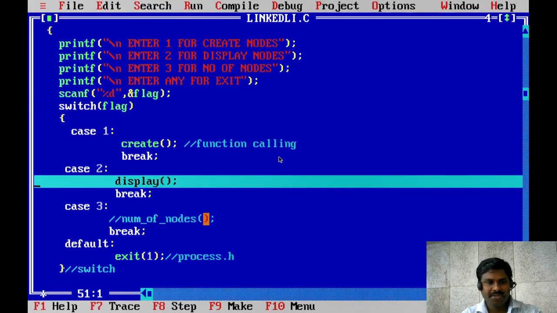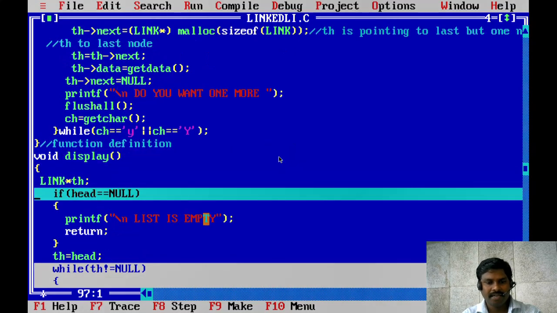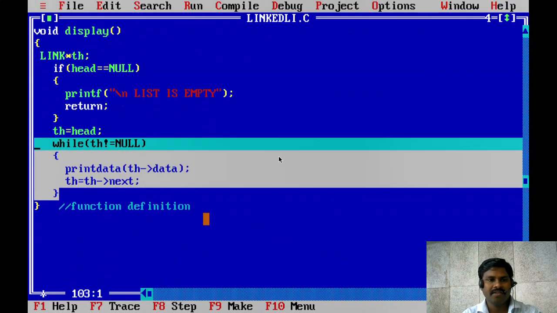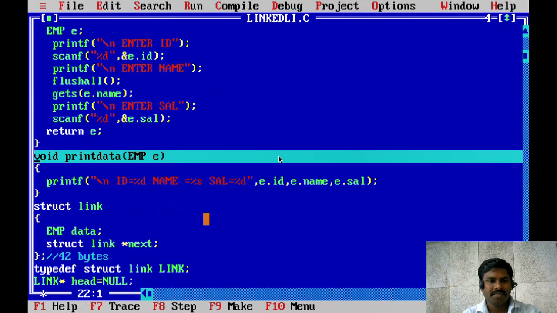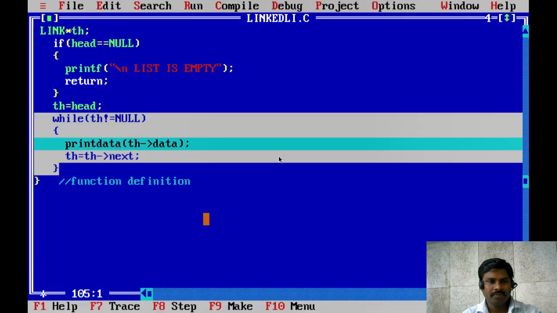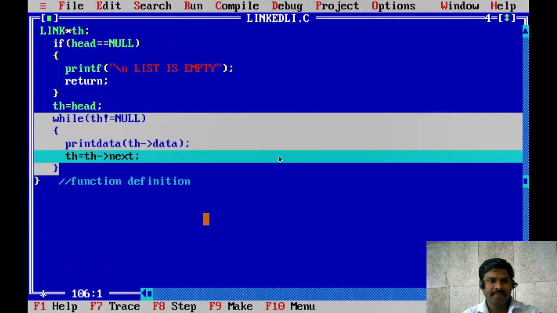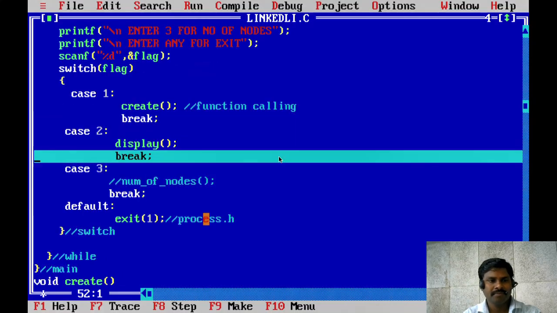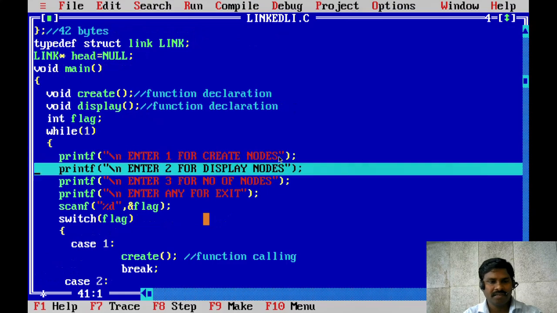So display, case 2 display, head equal to null, false. First th value is not equal to null, true. First employee data, next node. Second node not equal to null, true. Second employee data, next th value is null, not equal to null, condition false, out of the loop. Break. Out of the switch.